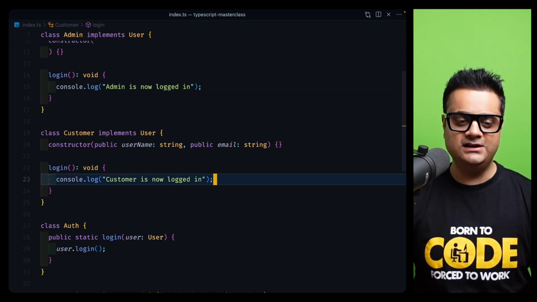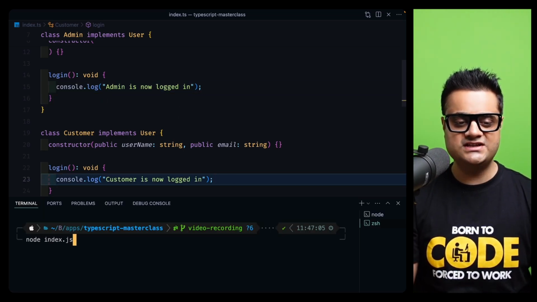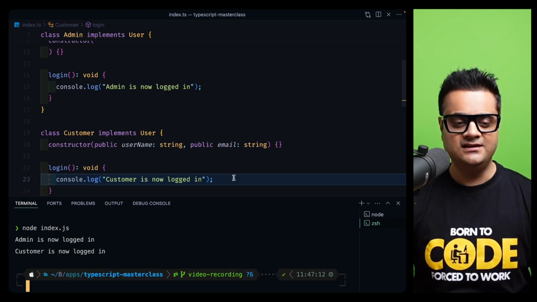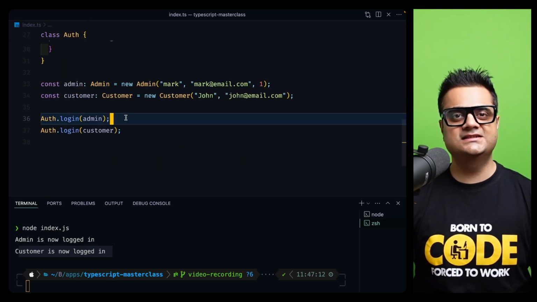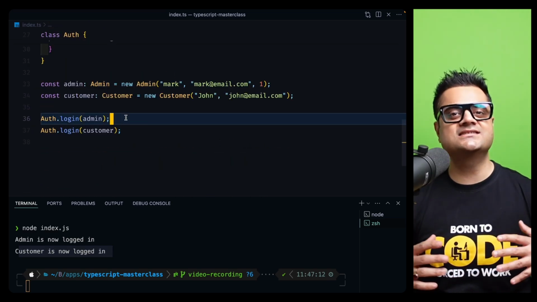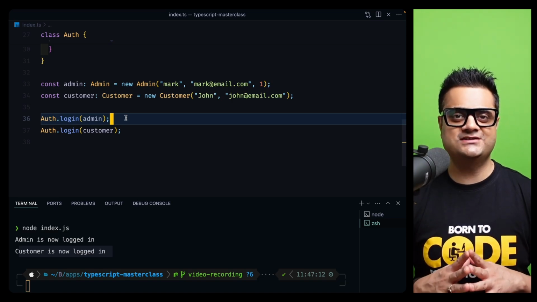Now let me open my terminal and over here, I'm going to use node in order to invoke index.js. You will see admin is now logged in and customer is now logged in, which is printed because of these 2 lines. This is how interfaces act as an interface between multiple components of your application.